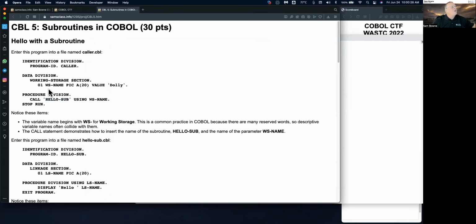And by the way, notice the working storage section with variables starting with WS. Since COBOL uses complete words, many words you might want to use for a variable name are already used. So a traditional best practice is to start any variable you're going to use with WS dash. That way you know it's not already been reserved by the system.